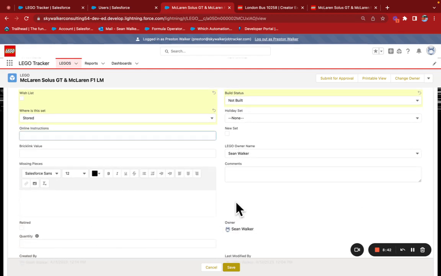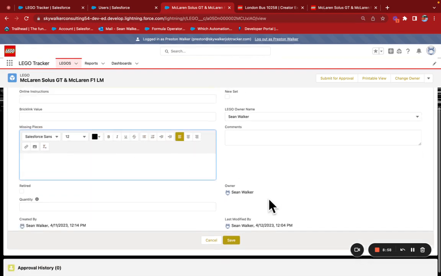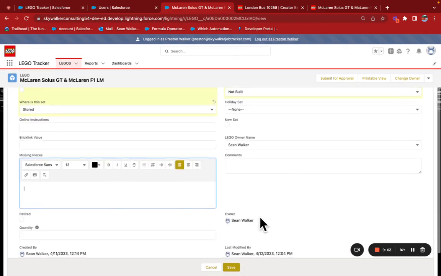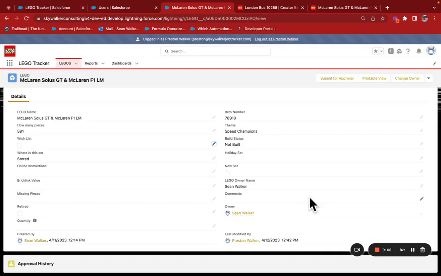It's not retired. There's a location here for missing pieces, which, using a rich text field, allows us to put in an image or a link to where you can buy new pieces, like BrickLink. And then all of these other different functionalities that you can do with a rich text field. And it looks like we're all up to date on this set. So we're going to save the record and it's good to go.